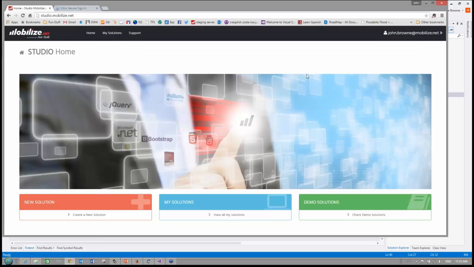studio.mobilize.net is the URL. Once you get an account and log in, you'll see initially that you have the option to build a new solution. Once you've created solutions, you have a place to view them. And we have some demo solutions over here. And if we click on that, we'll see that one of them is Salmon King Seafood. So let's just show you the couple of demos here that you can start looking at right away.